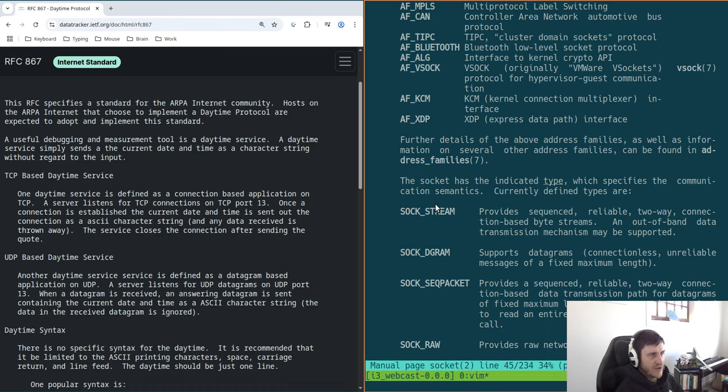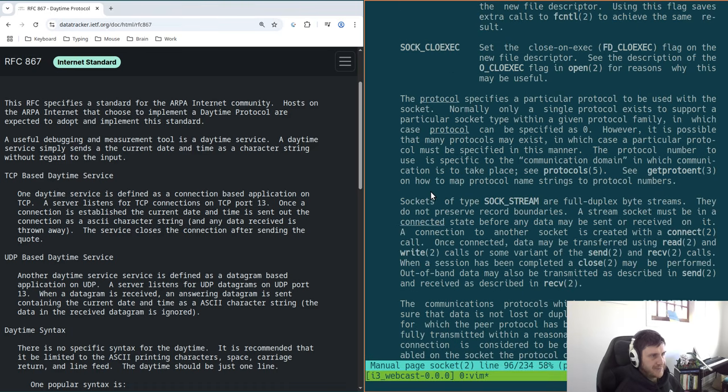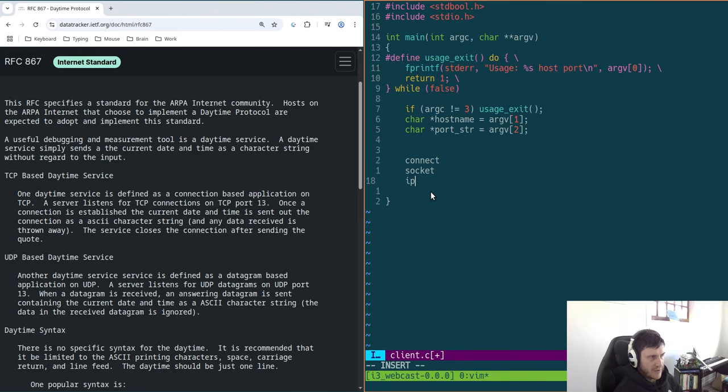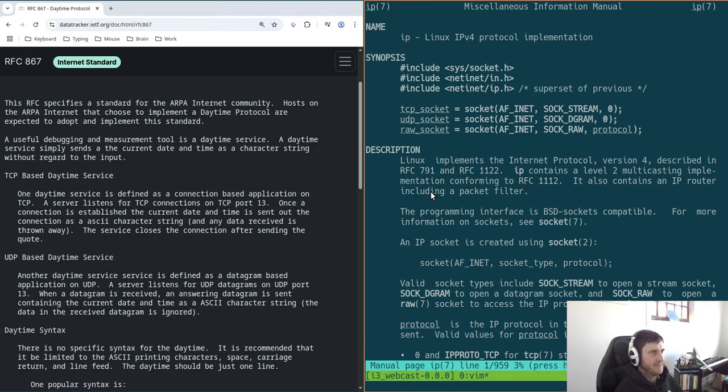So that would be the stream thing. So we can look at IP. We need to have it in the 7th manual section. You need to include a bunch of stuff. But yeah, then we can do the TCP socket, so we want to do TCP. If you want to do different protocols than TCP or UDP, you can do the raw socket with whatever protocol you want.